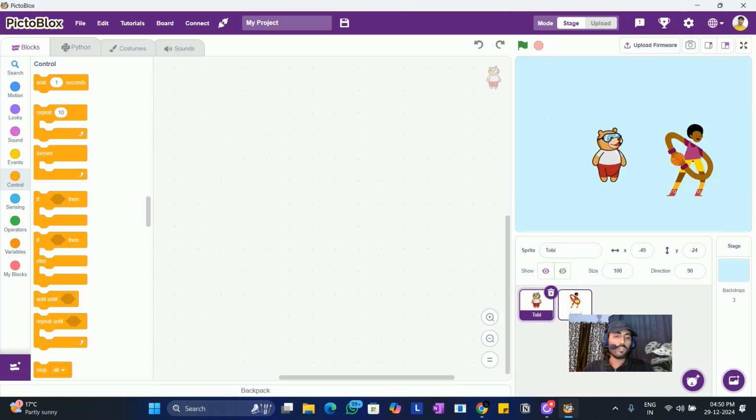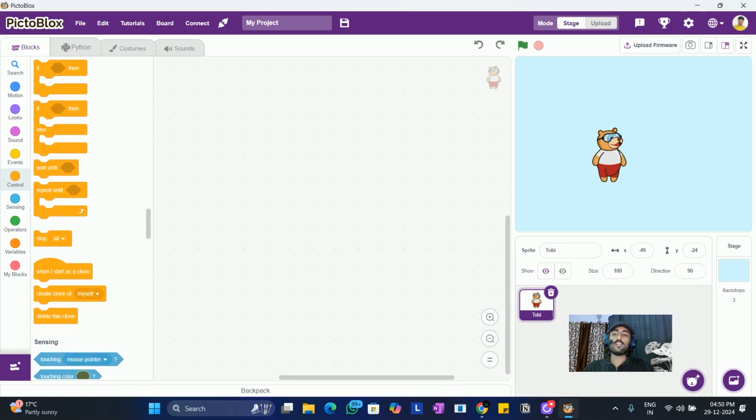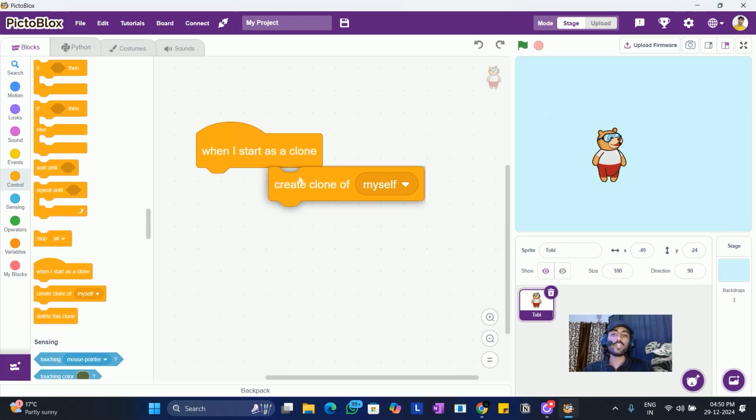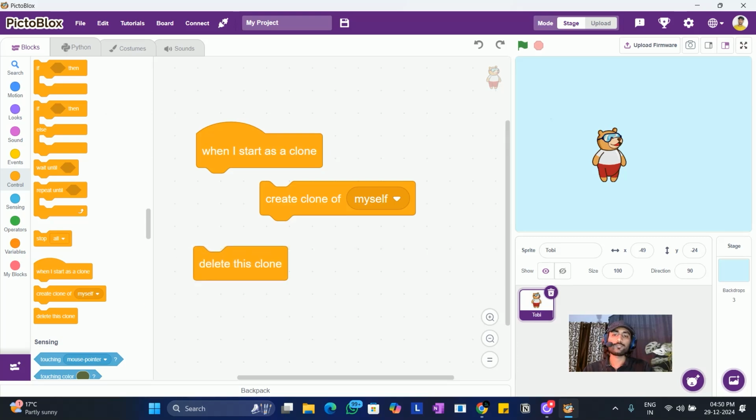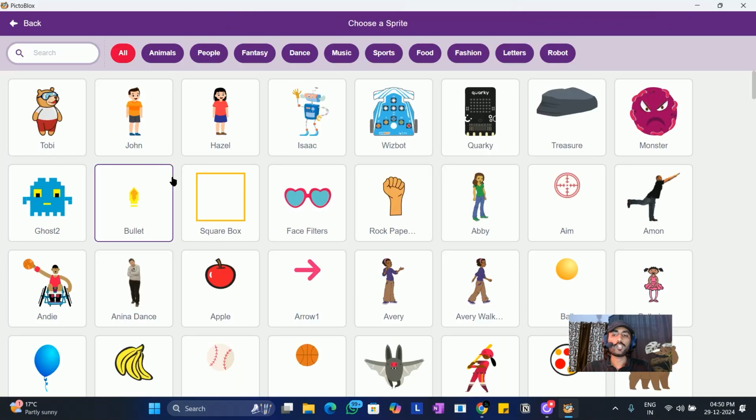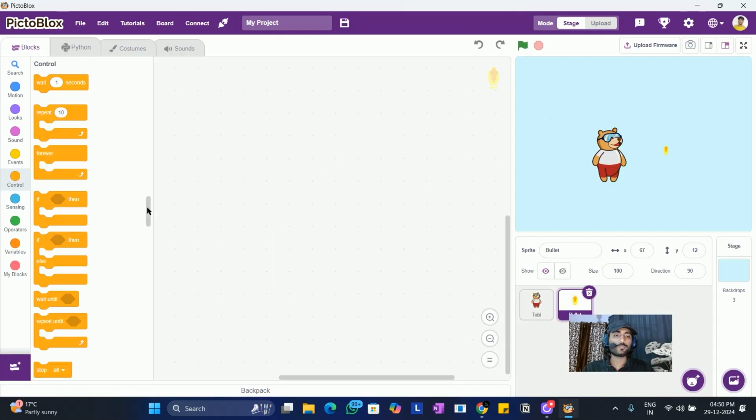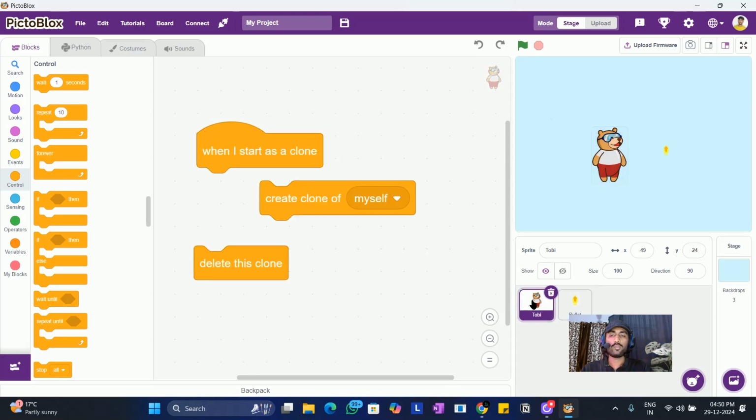Okay. Now let's delete this character and go to the control block palette and understand these three blocks, which are: when I start as clone, create clone of myself, and delete this clone. For this, again, we need two characters, and using these blocks we can make some connection between two characters as well. Let me select another sprite, and this time I'm selecting a bullet character. Let me show you a quick example which we can use while designing shooting games. You already know the meaning of clone. Clone is actually duplicating something, or creating a duplicated version of something.